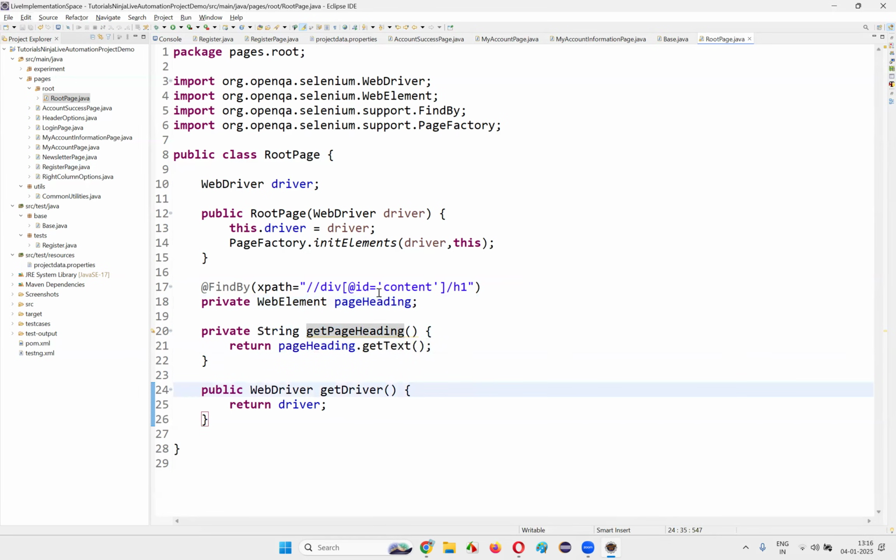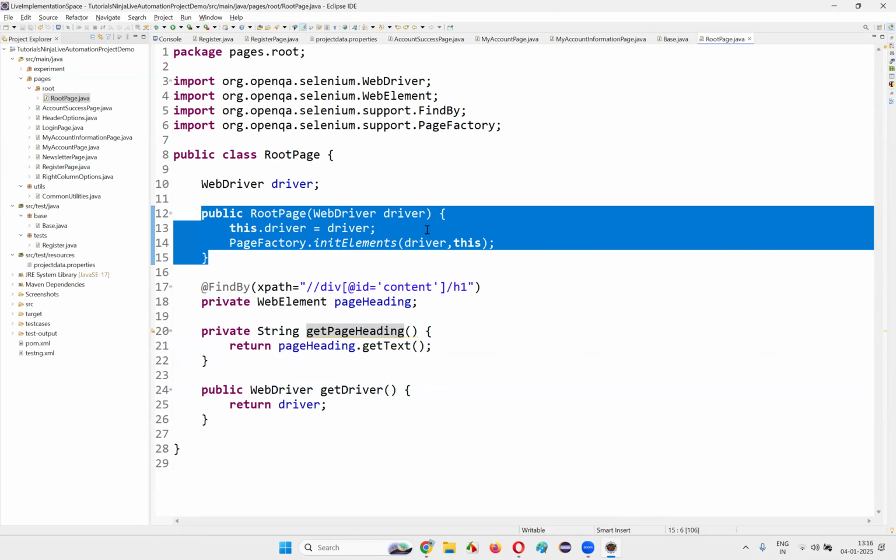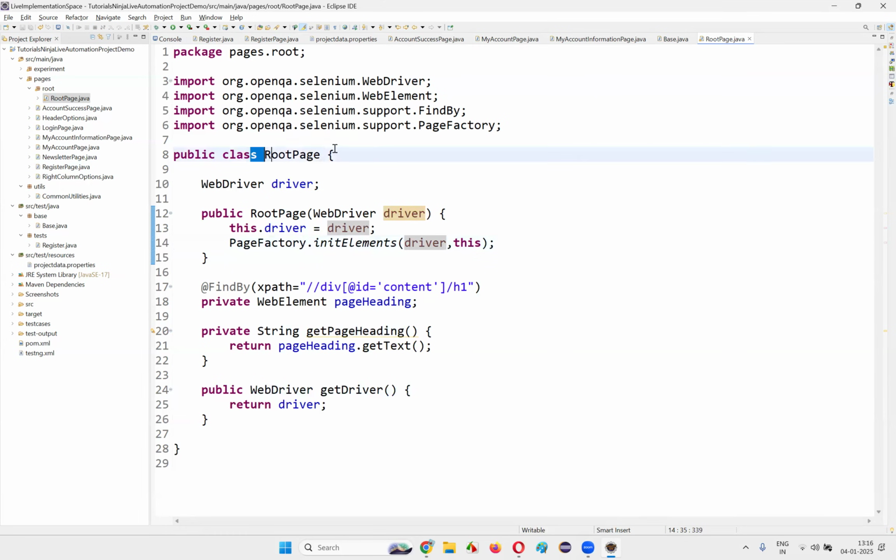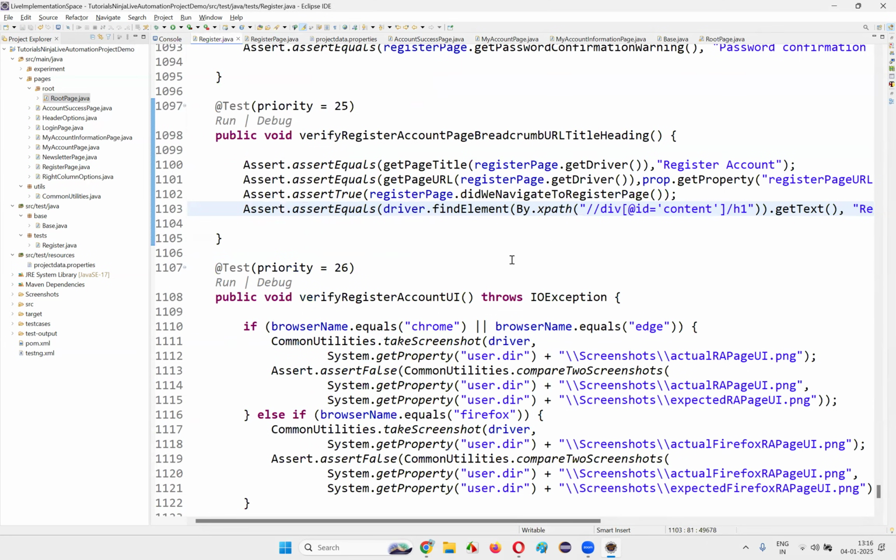So here is the thing, guys. Anyhow, the driver will be initialized here, so I don't have to worry about the driver because when this particular method is called, automatically the driver will be initialized and we'll get the latest driver only. Here pageHeading.getText. Fine. Let's go to Register.java and try to utilize that.